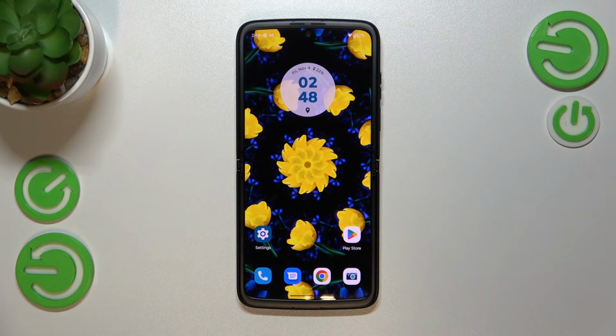So basically that's all. This is how to change system language in your Motorola Razr 2022.